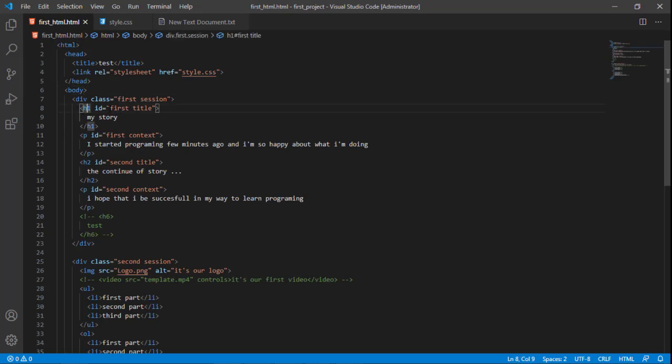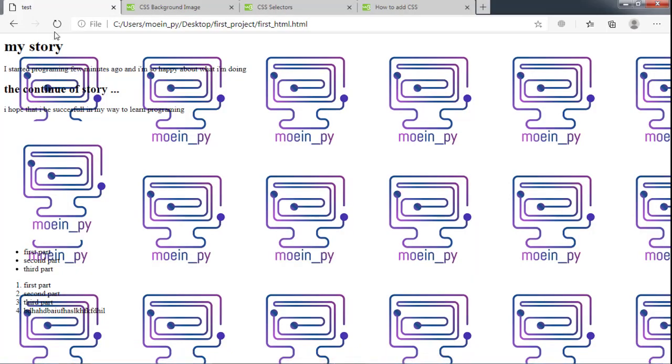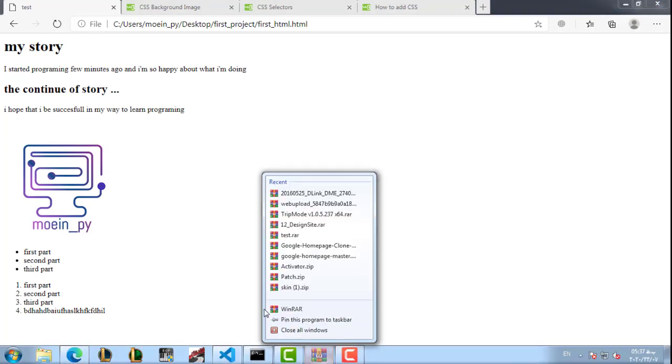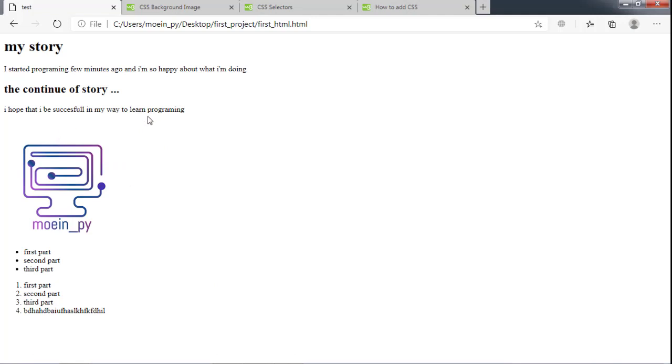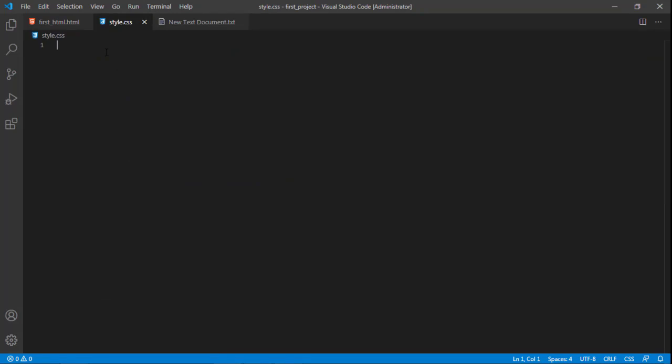We have many things in our page. Let's take a look at it. It just looks like this. There is nothing inside of it which has a color or anything. We're gonna give all of our p tags a red color. How can we make that? Let's take a look at it.